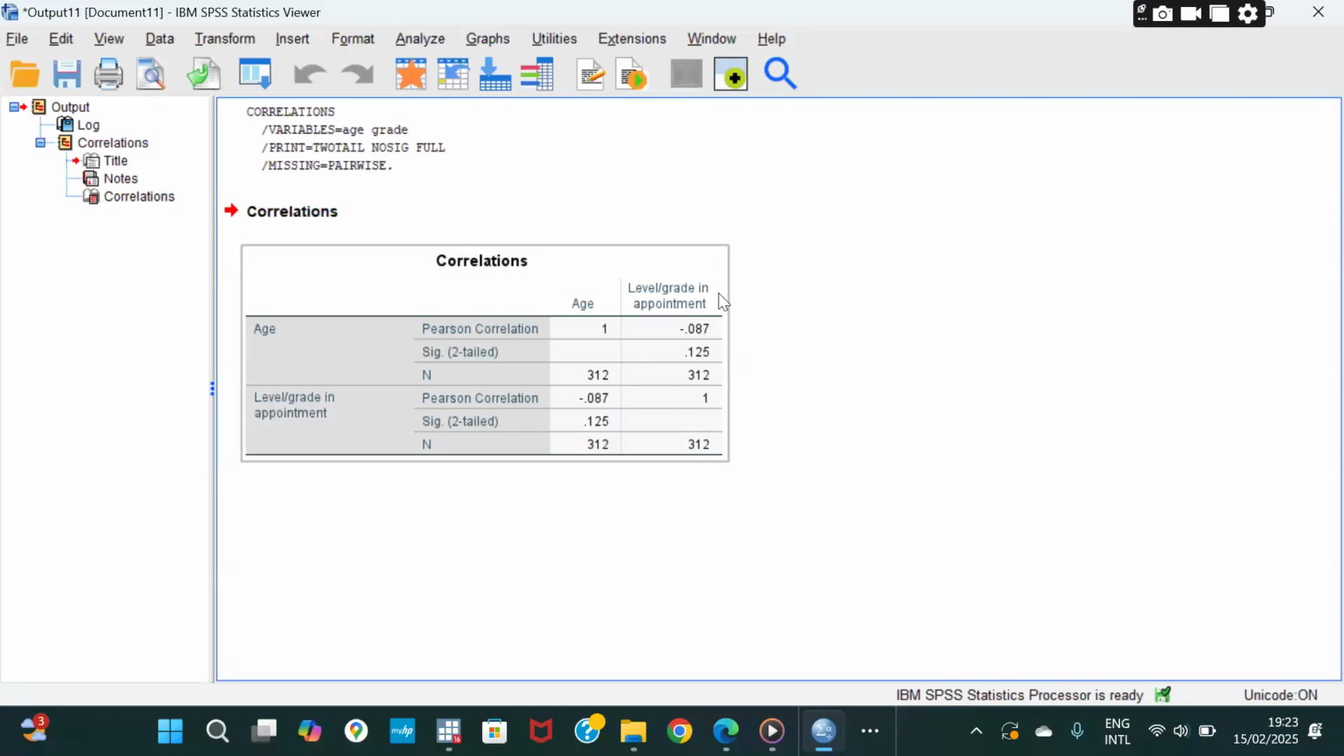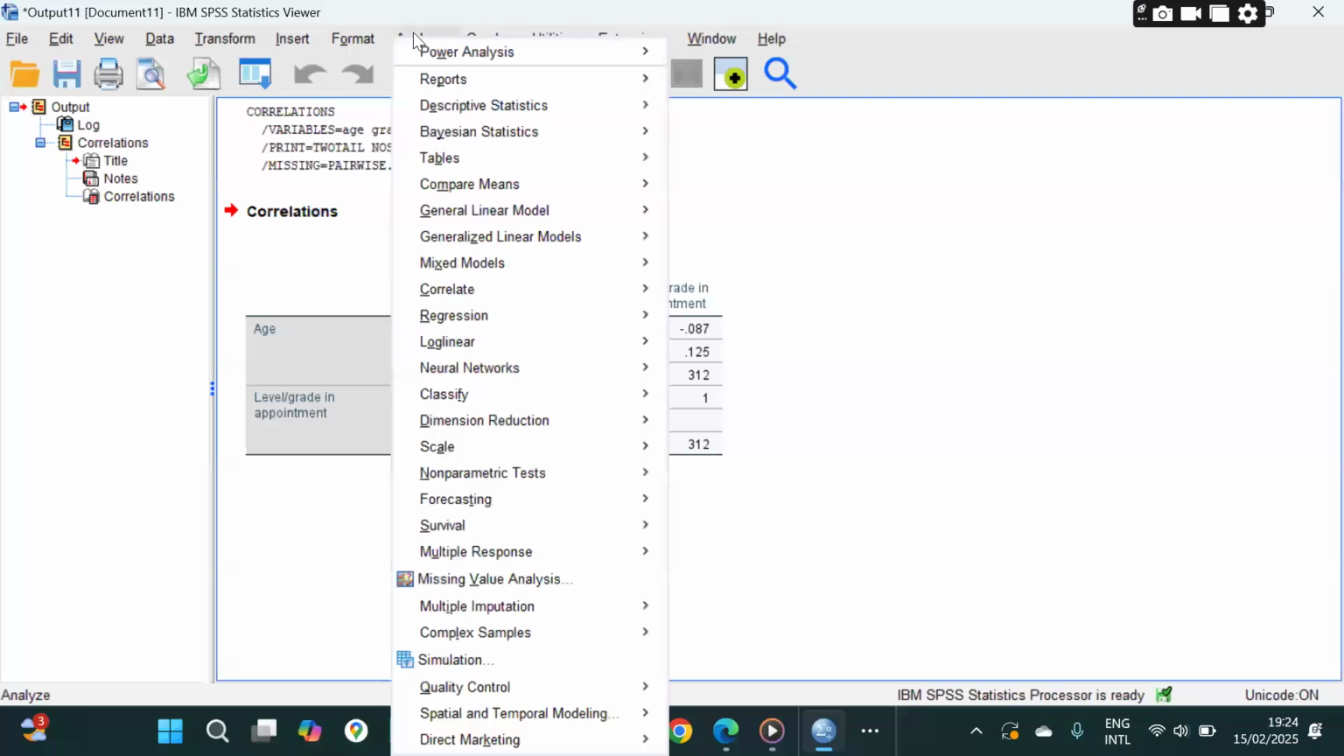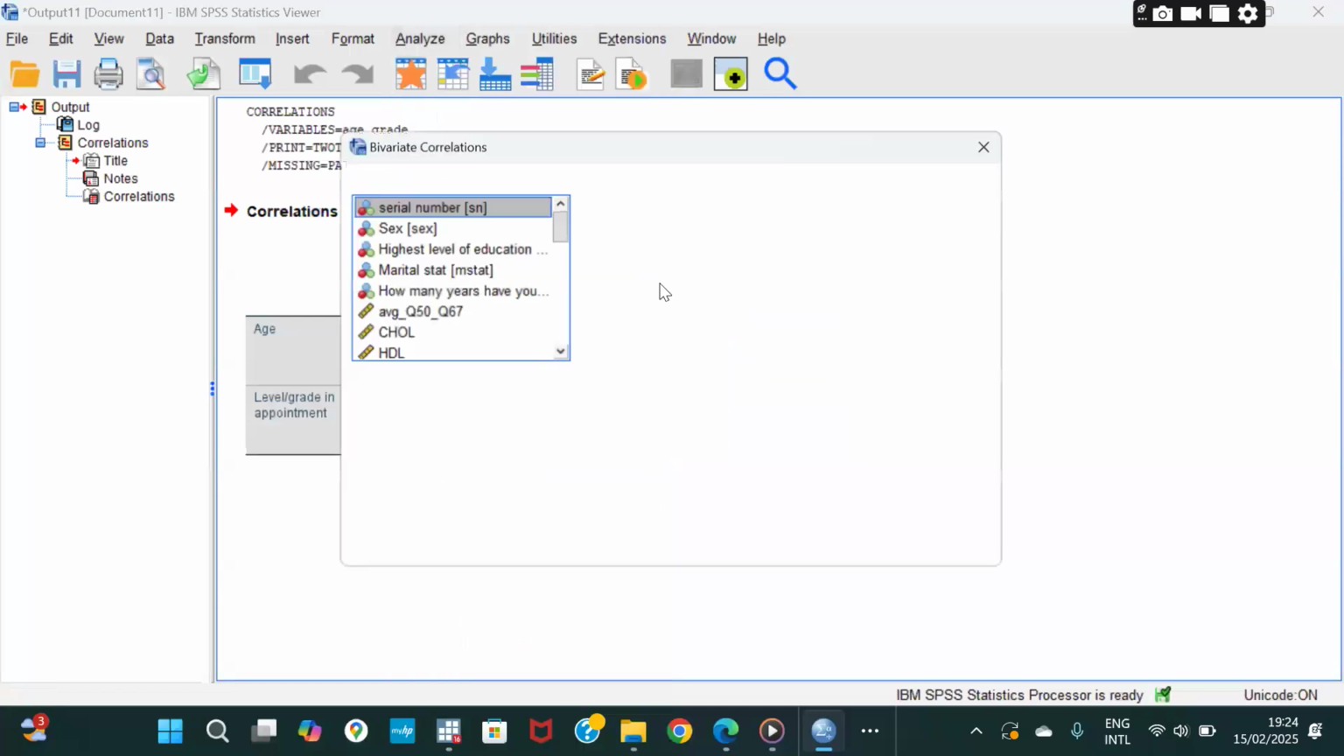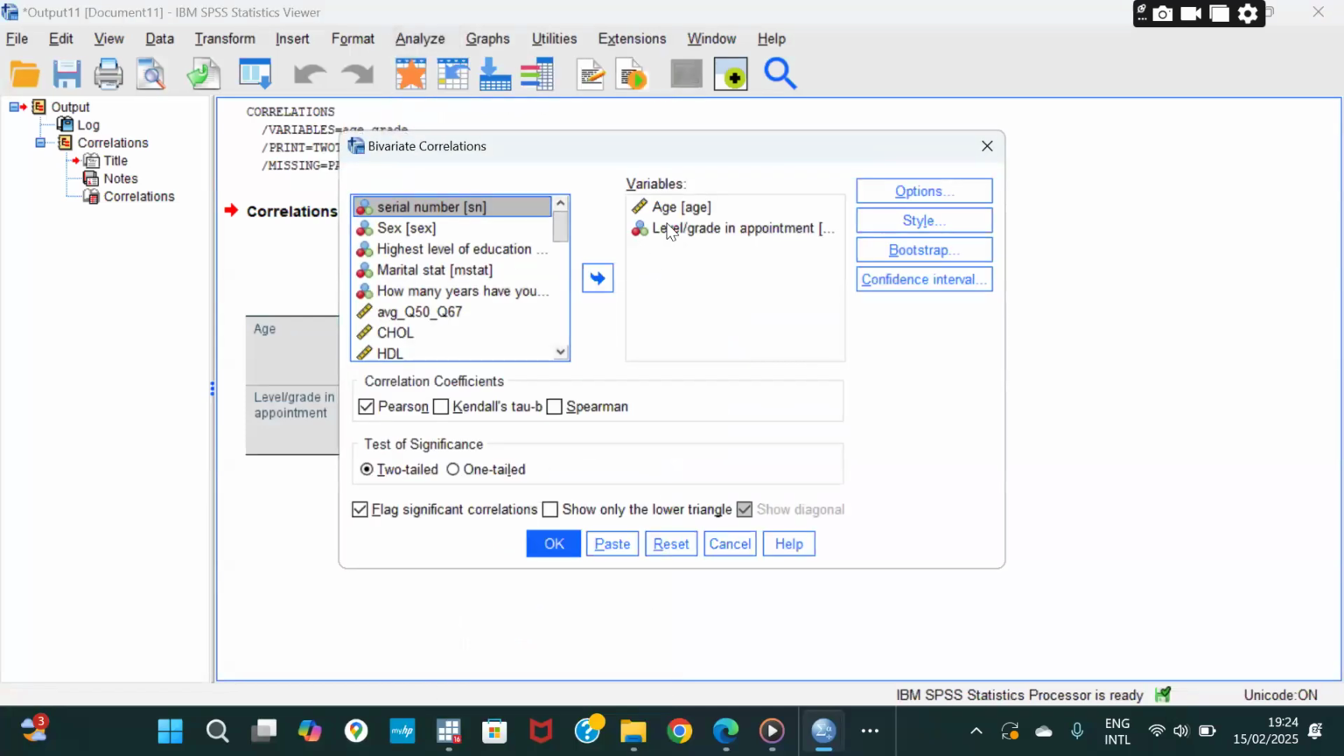So this is a negative correlation between them. And then the level of significance is what you have reported here, 0.125, while the sample size is 312. Let's try for another one. That's how to do your correlation. So correlate, bivariate, different types of correlation which you are interested in. This is the bivariate. You can check at your convenience and try to read more.